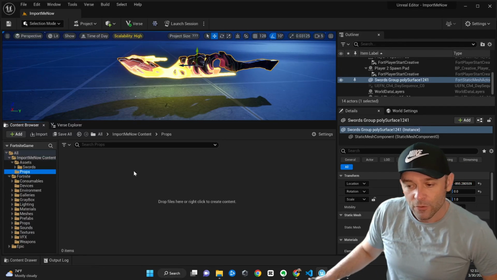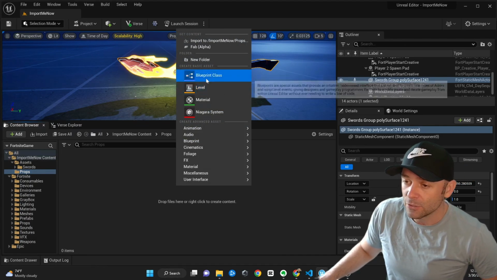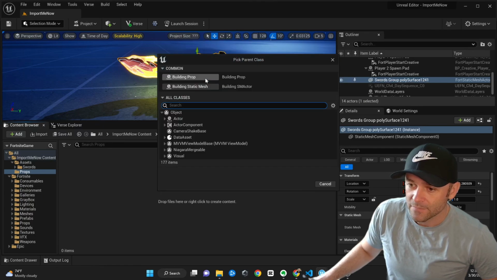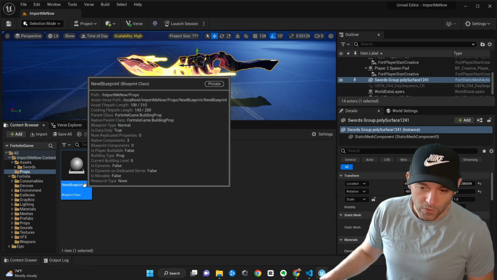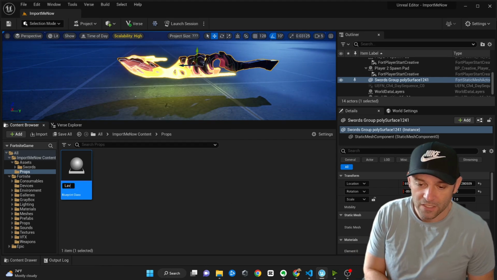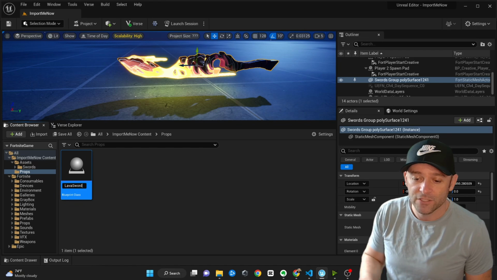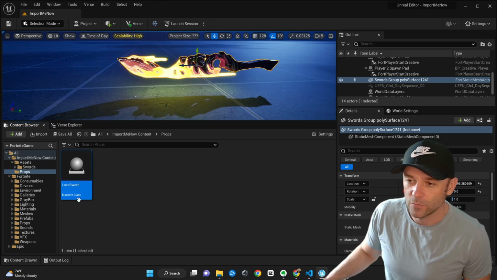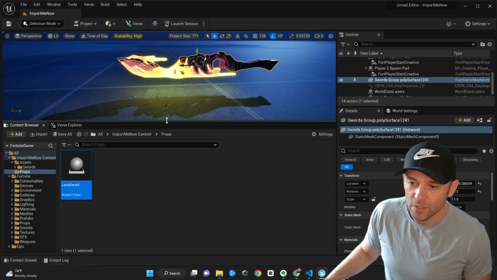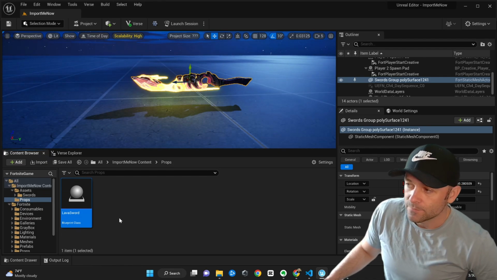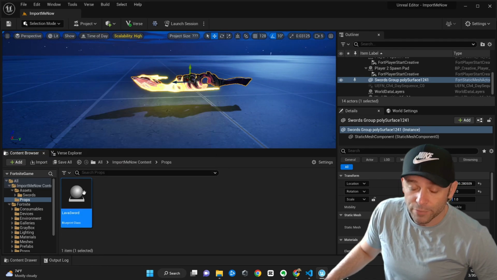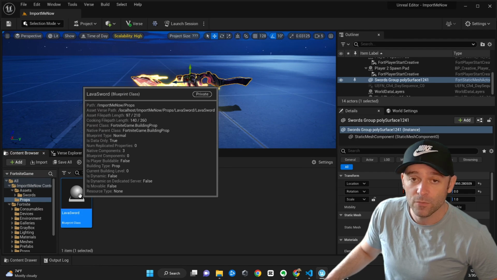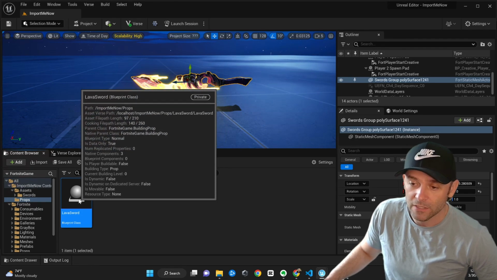And then in my props folder, I will right click, blueprint class. And then what I'm going to do is call it a building prop. We'll call this one lava sword, and F2 if you want to rename it with the keystroke. Lava sword. Okay, so we've got it here. Now, with our lava sword blueprint, okay, this is how you create your own props. You click it, double click it.